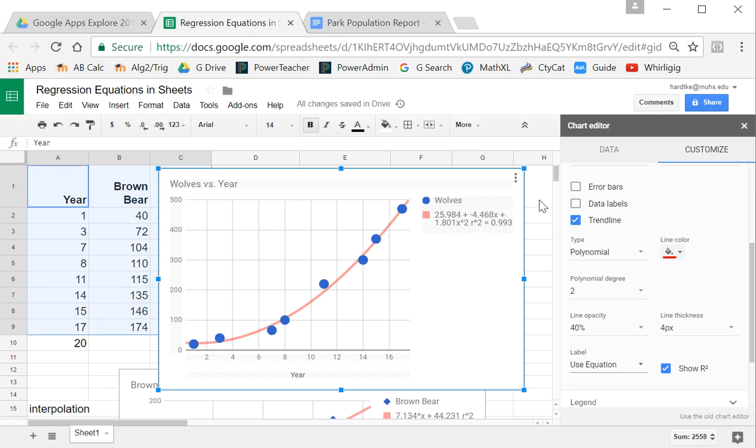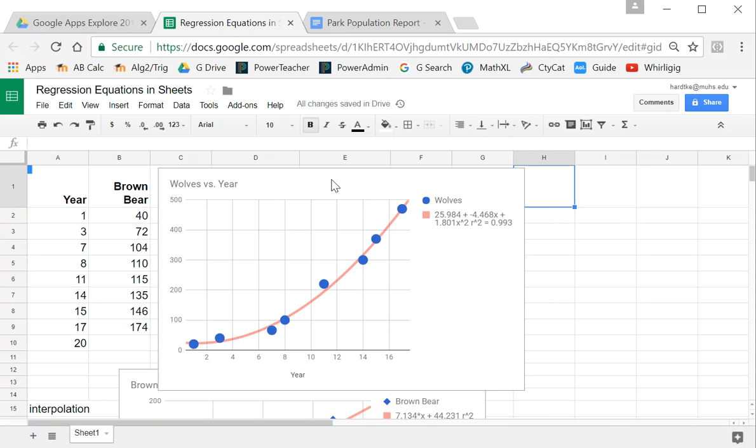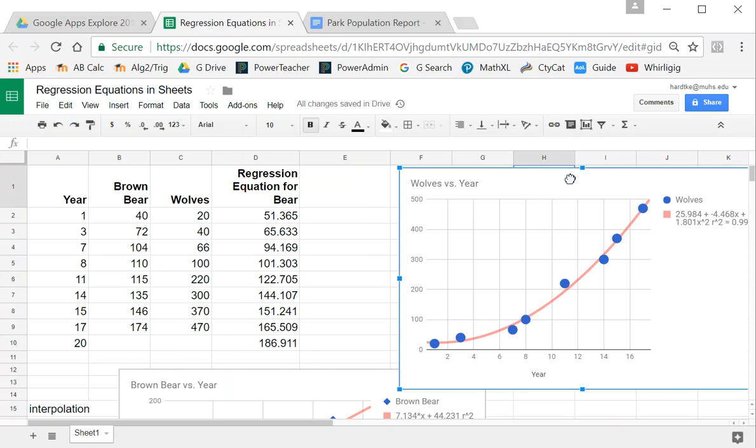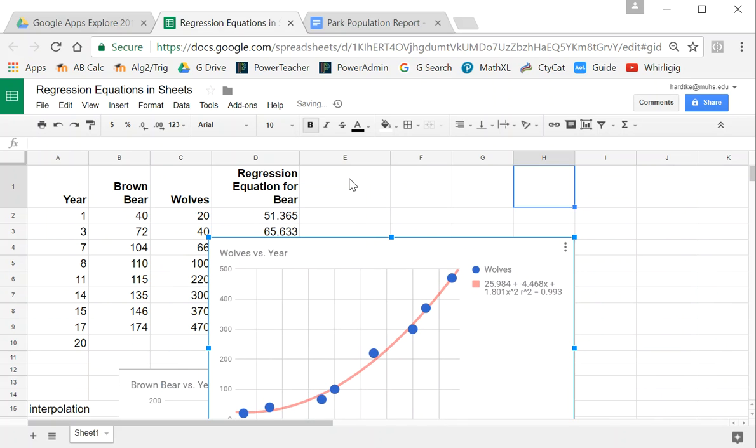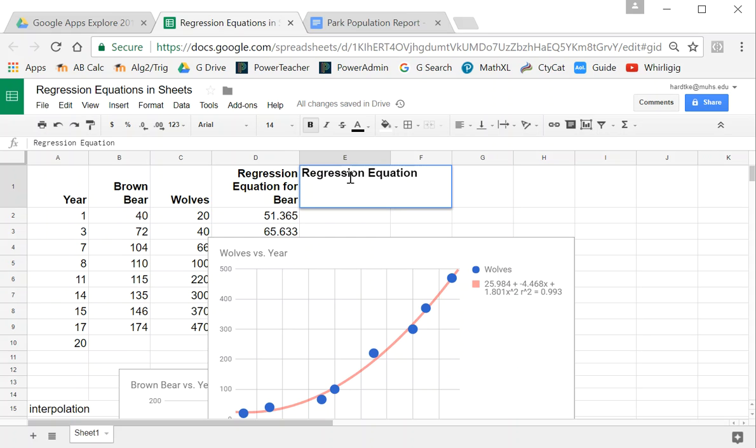So now I'm going to close my editor, and I'm going to grab the chart and drag it where I can see that equation. And I'm going to do the same thing here. I'm going to now use that formula. So I'm going to use the regression equation or function for wolves. And again, if I want to wrap that so it looks like the rest of our chart, and if I want to justify it.